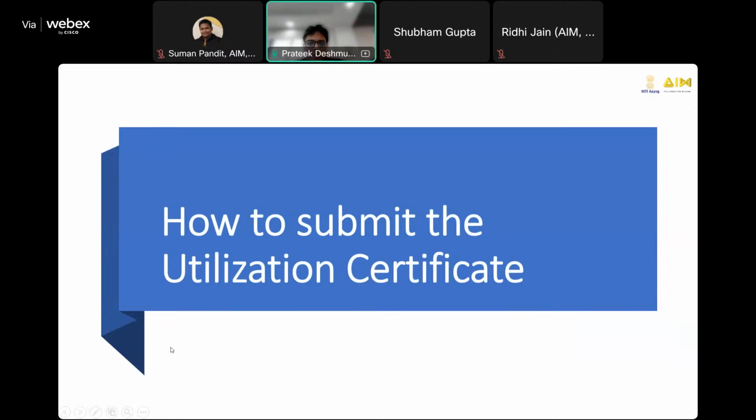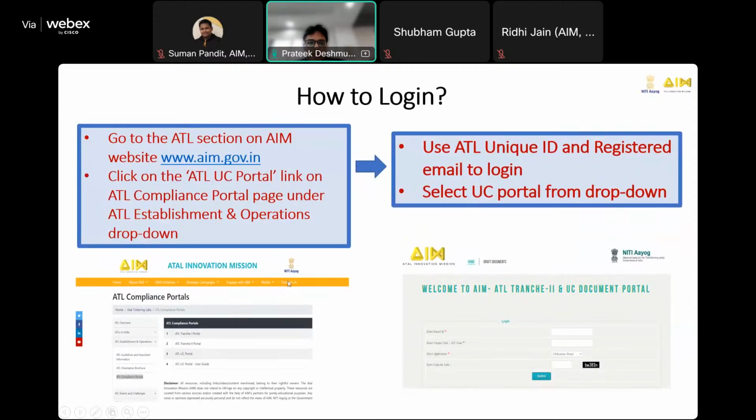So firstly, how do you submit the utilization certificate? We have created a portal, the ATL UC portal. You can access this portal through the website. Go to our website aim.gov.in. Under that, in the program section, you can go to ATL. In ATL, on the left hand side, you will find ATL Establishment and Operation, under which you will find the option of ATL Compliance portal. Here, you can click on the ATL UC portal.